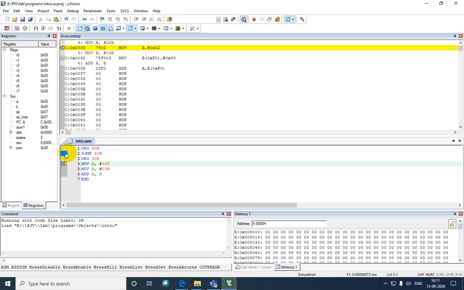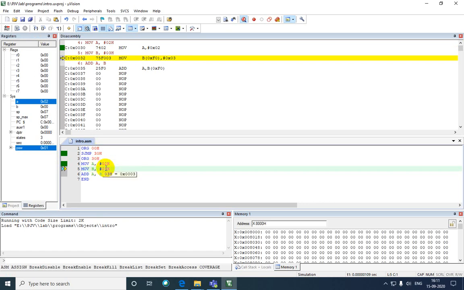So it is marked in green, and PC is pointing to the next instruction. In parallel, keep seeing what changes happen in the register window. Now you can see A and B are both 0. I'll step into again. A is equal to 2 is executed. So you can see in the register window A is equal to 2 loaded.